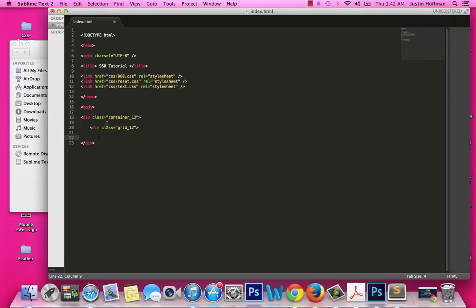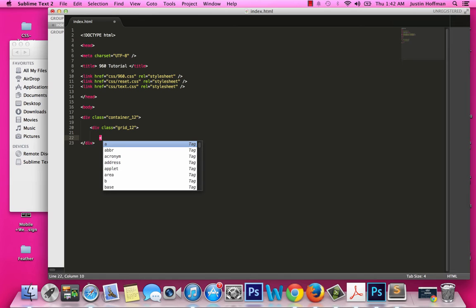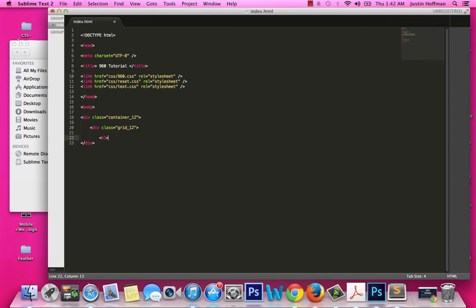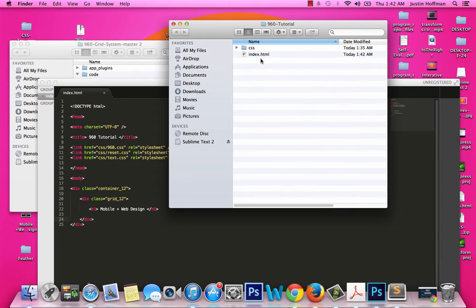And within that grid, we'll create a header title here, and we'll do H1, and we'll call our header title Mobile and Web Design, which is actually the new name for the Web Design Department at Berkeley City College. So here we go, Mobile and Web Design, and then we've got to close that div here. All right, so now that we've closed that div, let's go to the browser and see what we got.